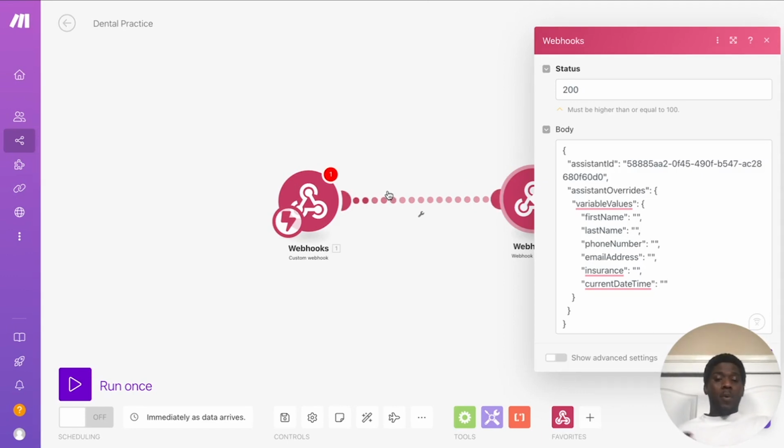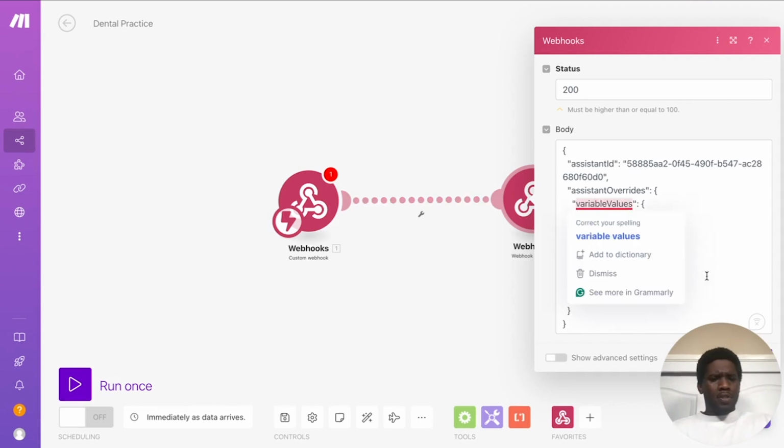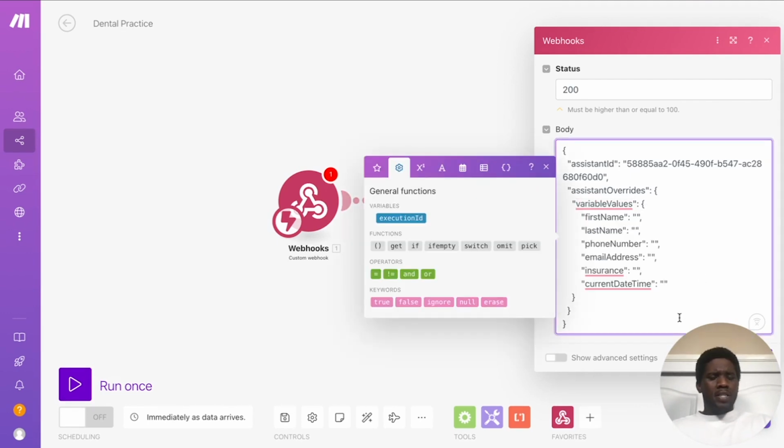To fill these in, we will need to add a step before this to where we trigger Airtable and extract any patient information available via trying to match that up by the phone number they're calling from. For now, we'll just leave it blank. All right. So what we will format, though, is the date and time. So this is how I format the date and time.